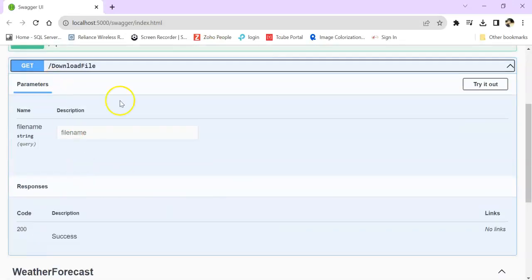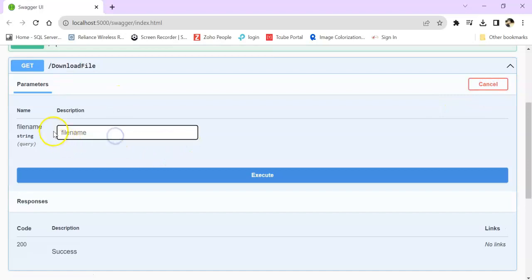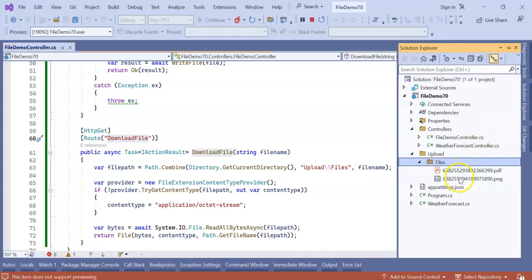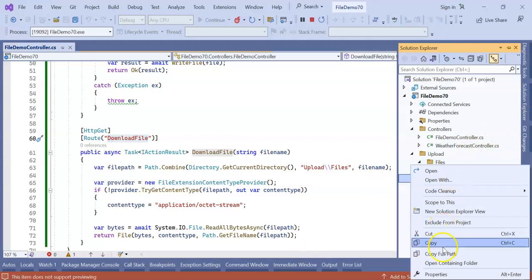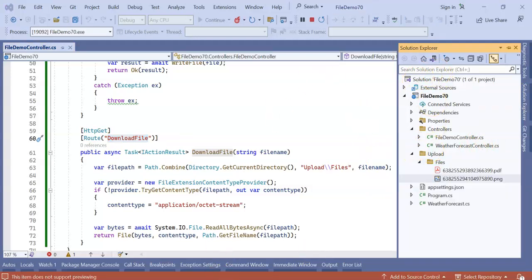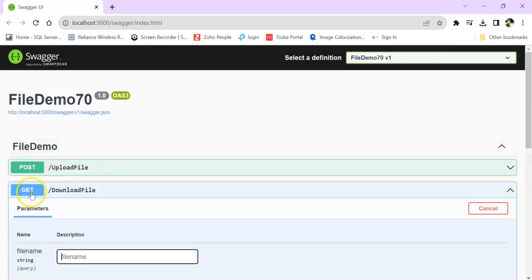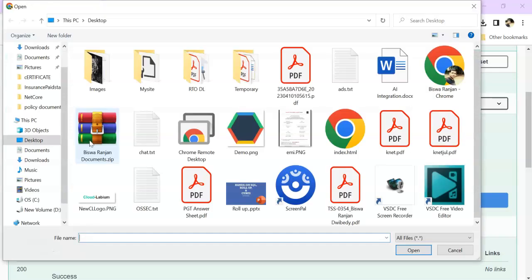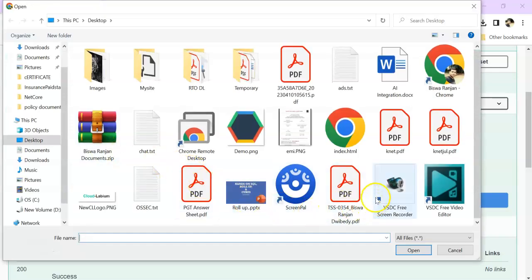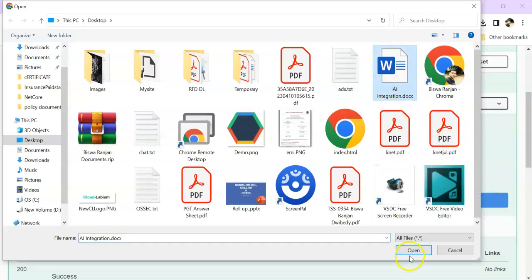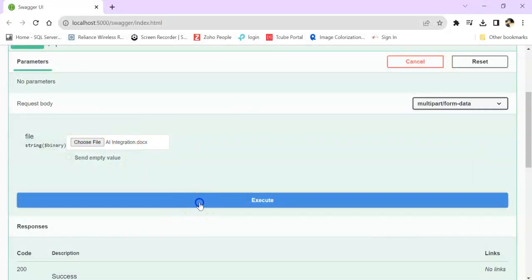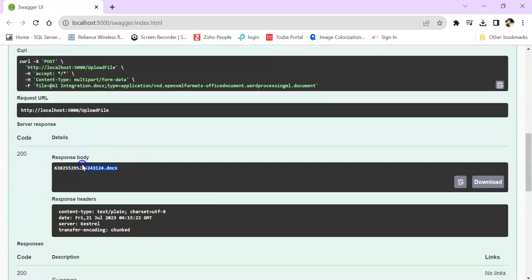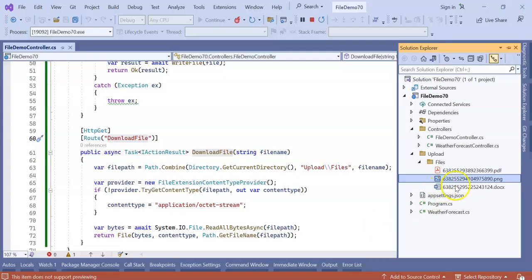So let's try out DownloadFile. It's asking for a file name. First, let's upload one more file so we can see that one. Upload a file, try it out. Let's upload something, this MS Word document, AI integration. Execute. So we got our document name. You can see we added docx here.